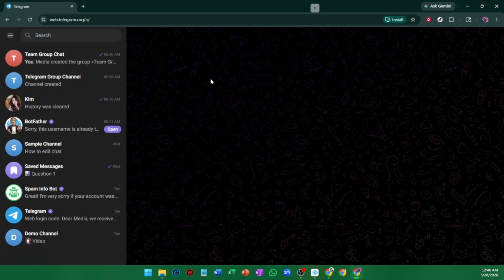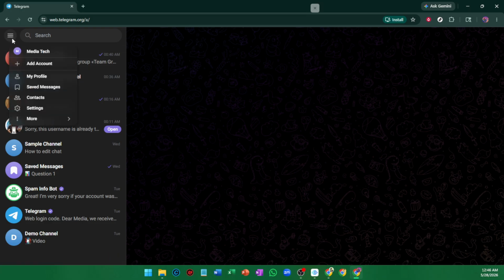Once the site loads, you'll see two ways to sign in. Choose whichever is more convenient for you. Sign in with a QR code or sign in with your phone number. Both methods securely connect your desktop session to your Telegram account.